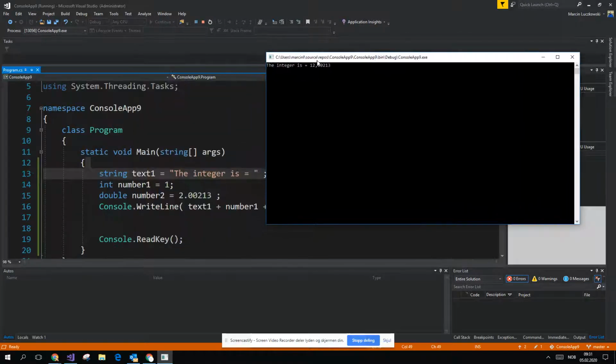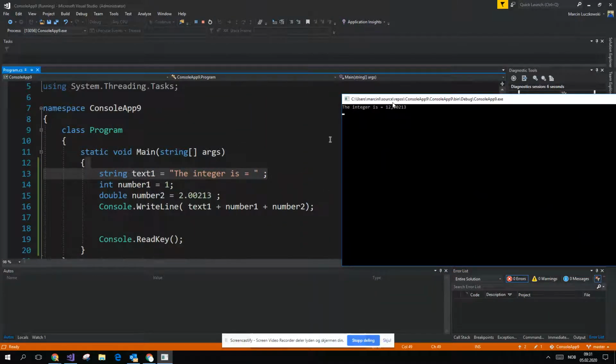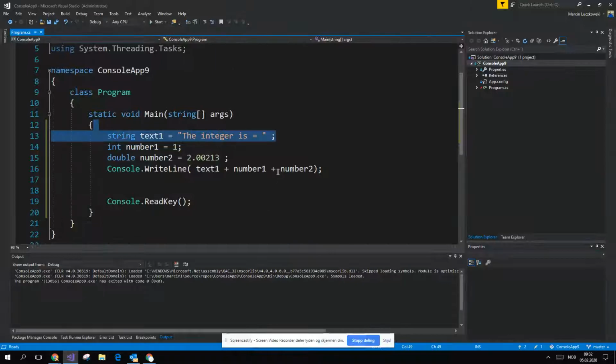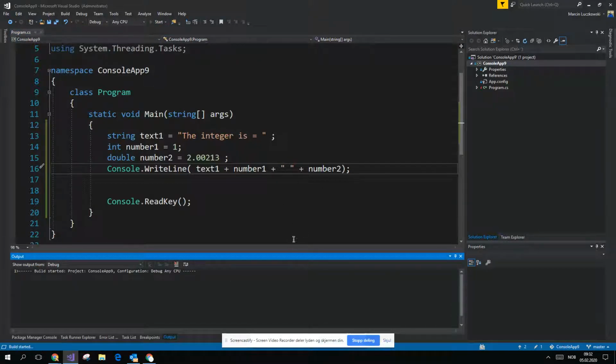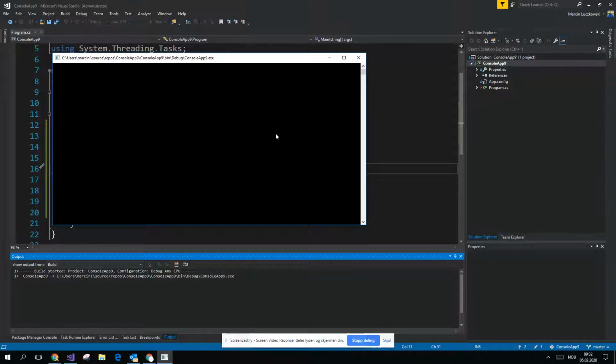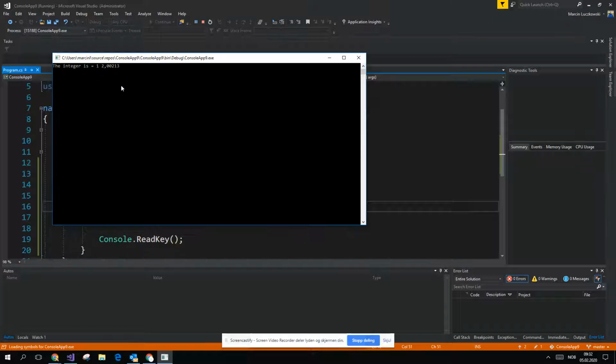Okay, and now you see that although I give a plus and here is a space, he didn't see it, and he just showed the 1 and 2.00213 just after the number 1. So we can trick him by implementing an empty space between the apostrophes. Let's see. Yeah, now we have a space.